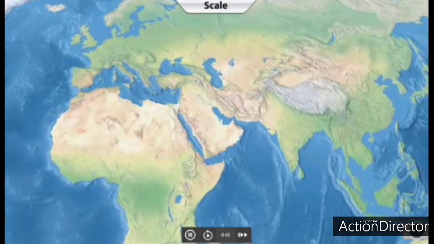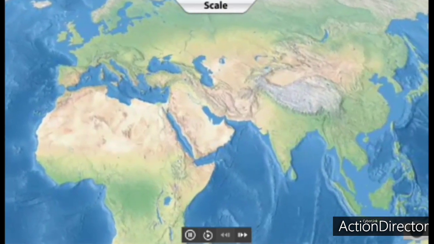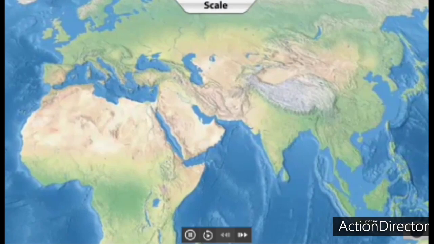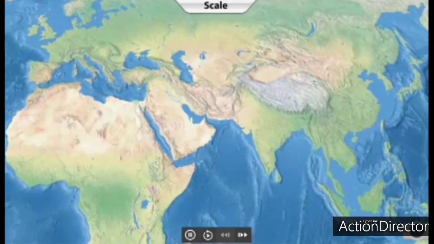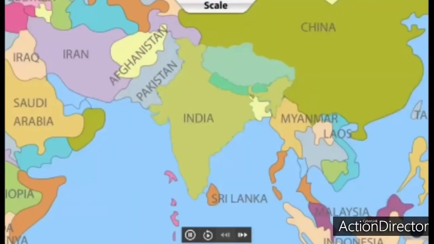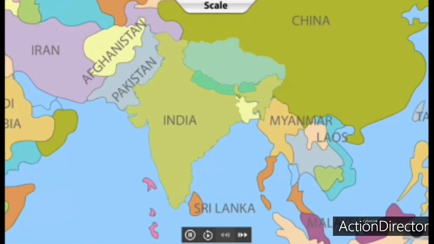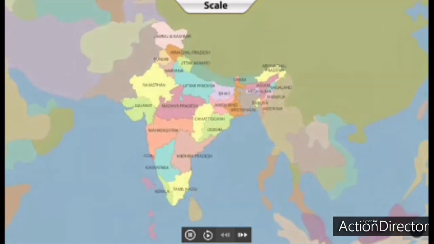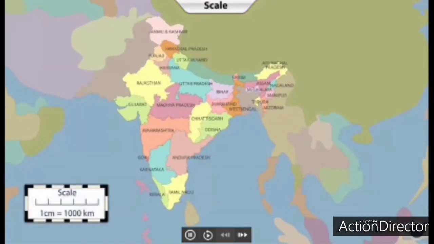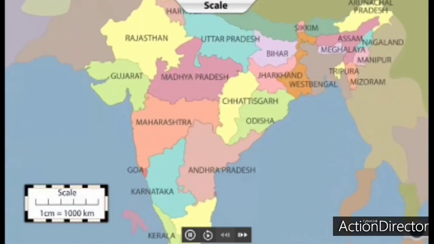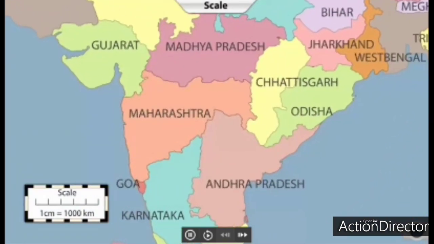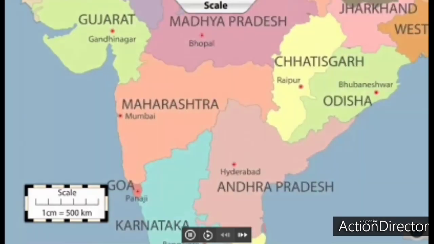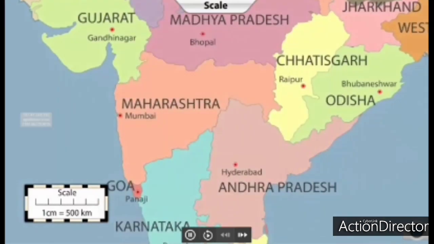Maps help to show the large surface of the Earth on a small sheet of paper. But how do maps show the exact distance between places? Well, they use a scale, which shows us how much land area is shown with the help of a given measurement.